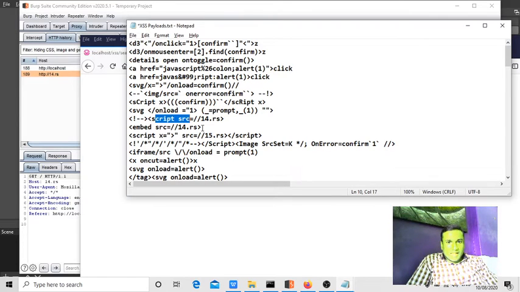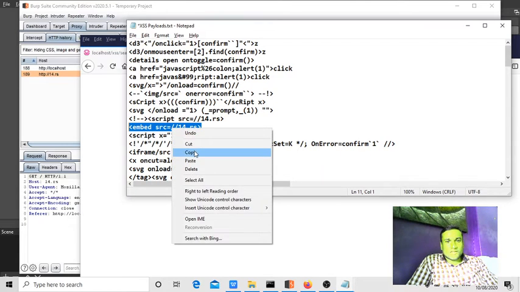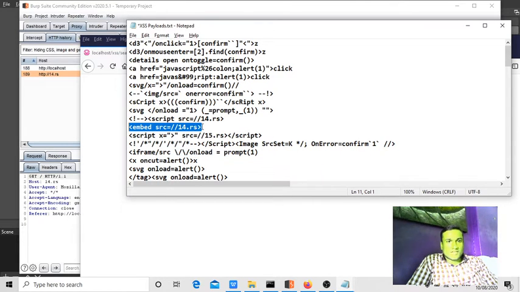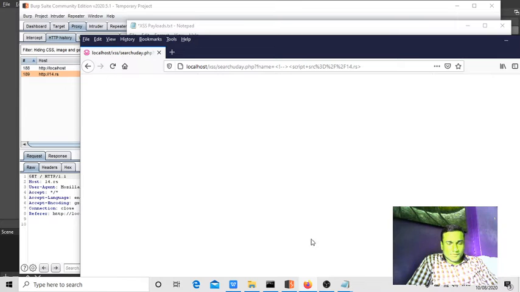Yes, and this is one of the shortest payloads, guys. If the application is allowing only a limited number of characters, like 12 characters, at the server side validation, you can use this.